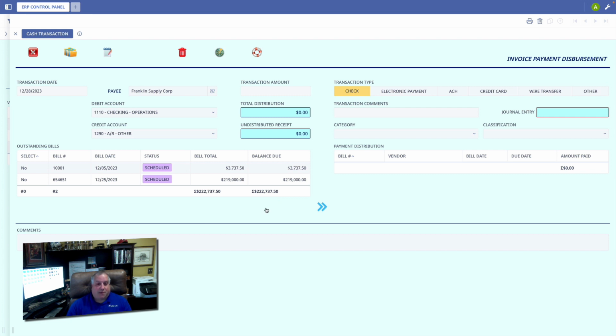Now it's important to remember that you can have one payment against multiple bills, or you might have multiple payments against one bill. All of that is perfectly acceptable.